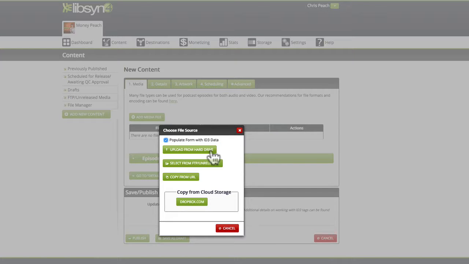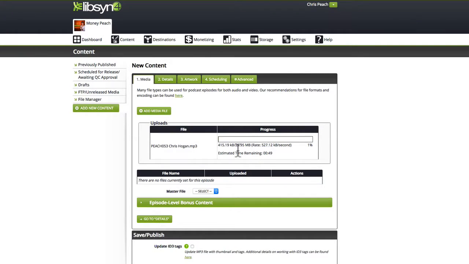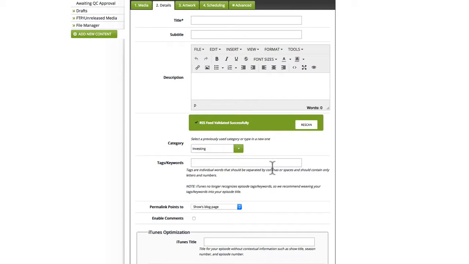We will go into the next tab because there are some things I want to show you that have to do with these new iTunes feed tag changes. So I'm going to upload from a hard drive, go to where I've got the file, and open it. It's uploading, and while it is uploading, I can click here to go to details or just click on any of the tabs above. Here I'm going to the details tab. There I am, in the second tab now.